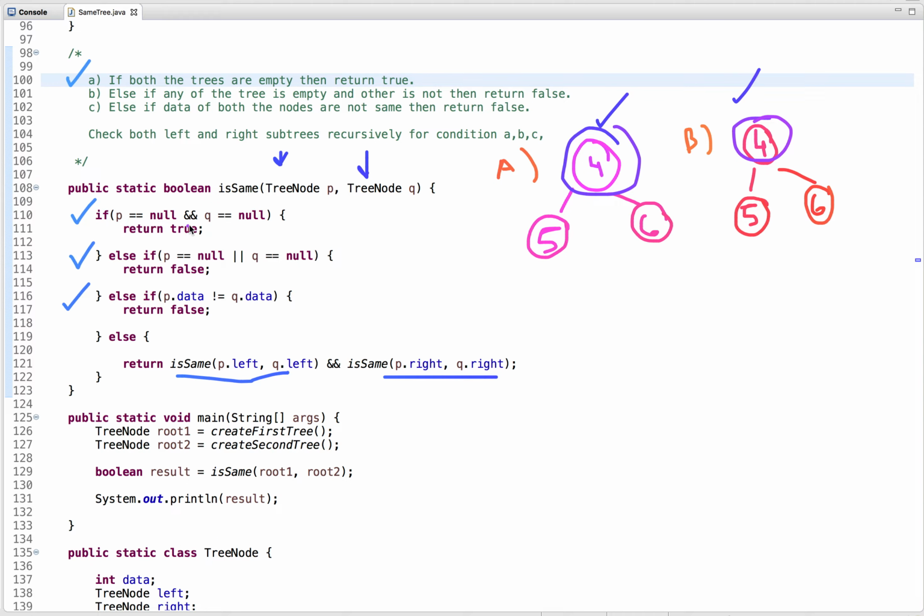both the nodes are null? No. Whether any of the nodes is null and the other is not null? No. Whether the data of both the nodes are not equal? No. So we reach this statement, and this time we pass the left children of this node. So let's visualize it in the form of a call stack.